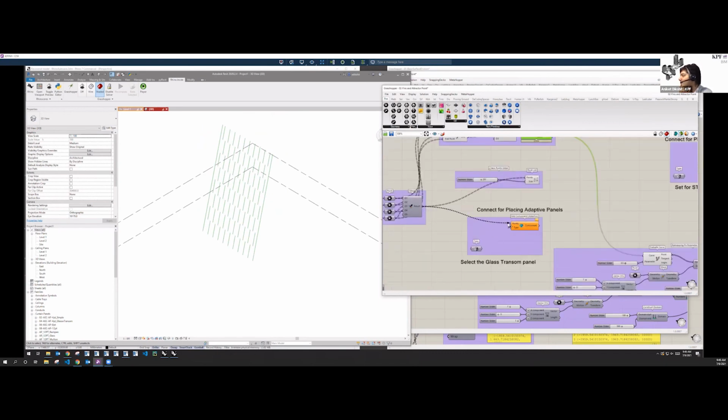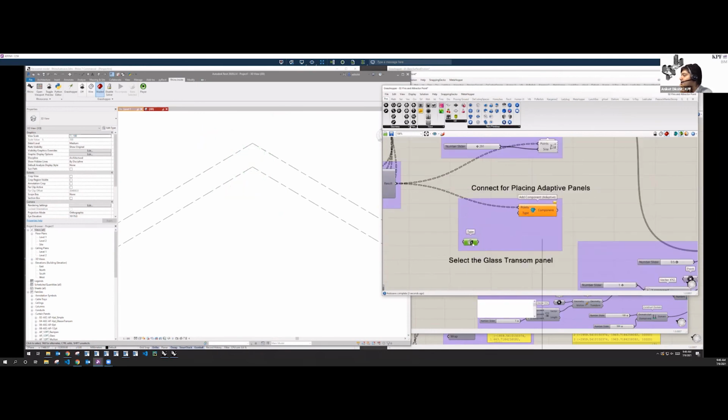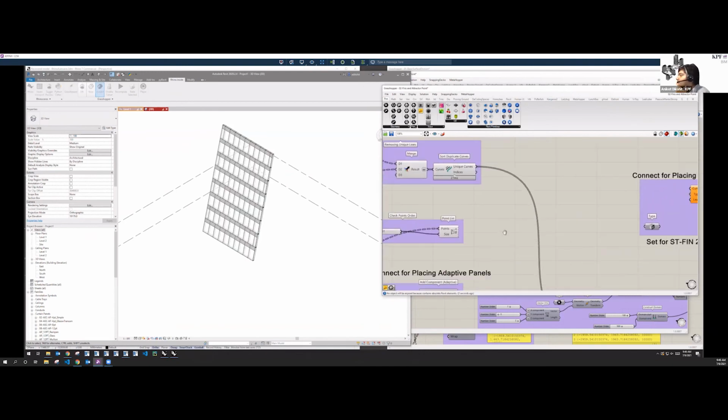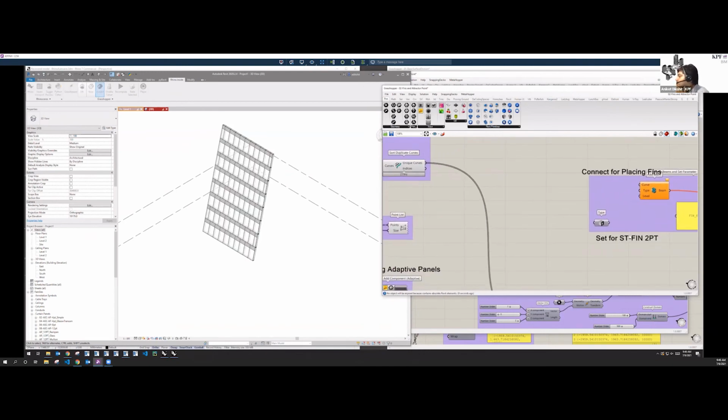So we're going to connect the point in here, and again here, make sure that you have the gloss transom panel selected. So if I go to model and I go to category filter, go to panels, and I'm going to select the gloss transom, just going to attach a panel here to make sure that it's correct, which it is. So I can place all of my panels right there. And now comes the addition of the fins.